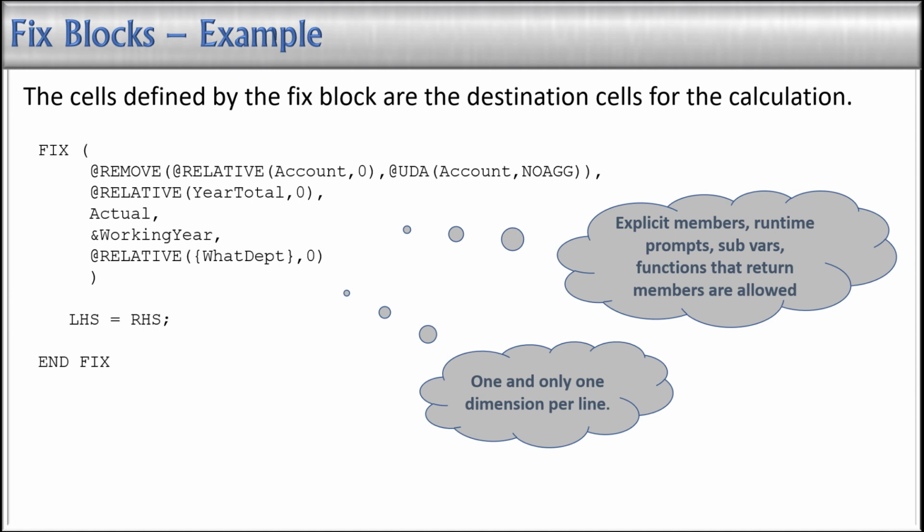Between each selection in the fixed statement, we place a comma. We don't put any semicolons within the fixed statement. By convention, we make our selection for each dimension on one and only one line. And this helps us keep track of which dimensions we've accounted for and which we haven't. We have the choice when we're making our selections to use explicit member names, runtime prompts, substitution variables, and functions that return members.